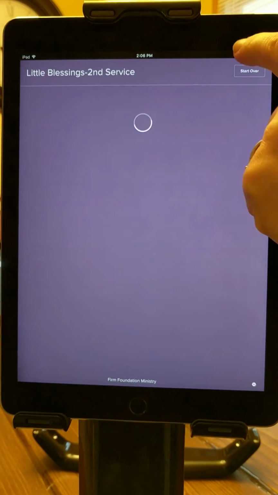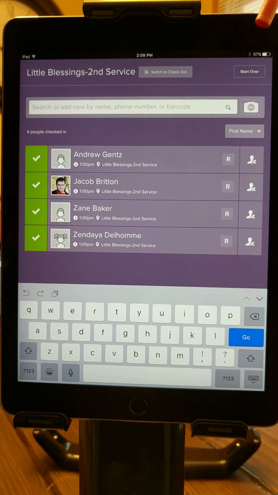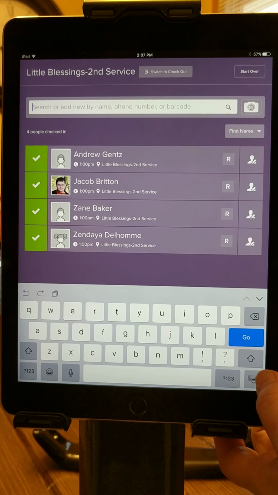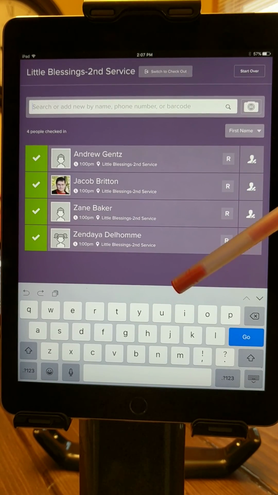Oh, and I touched it too much. So removed Liam. This start over button is great because it brings you right back to your list. Your keypad, of course, is just whatever your smart device. You've got your keypad here that you can bring down if it's in your way, but it's usually not.